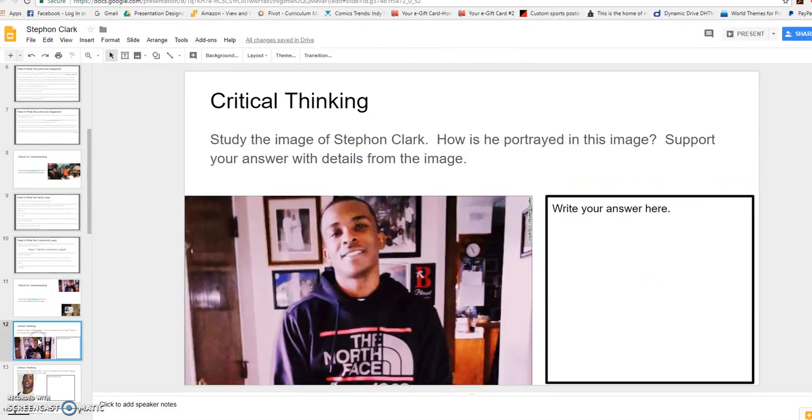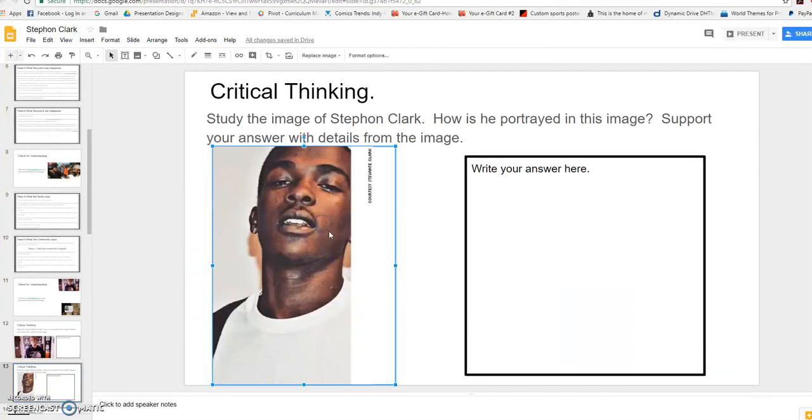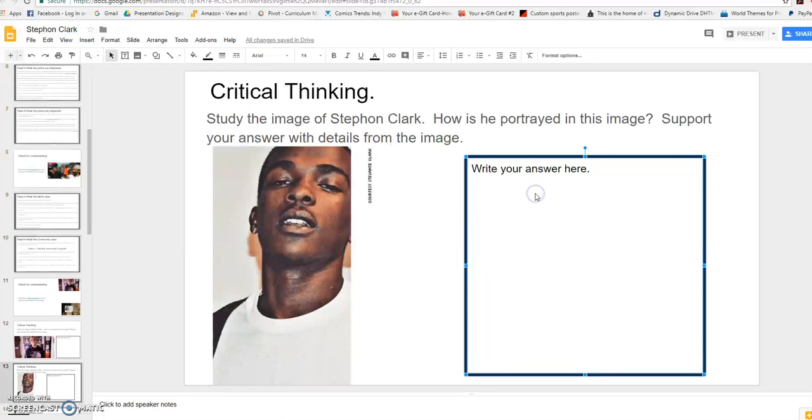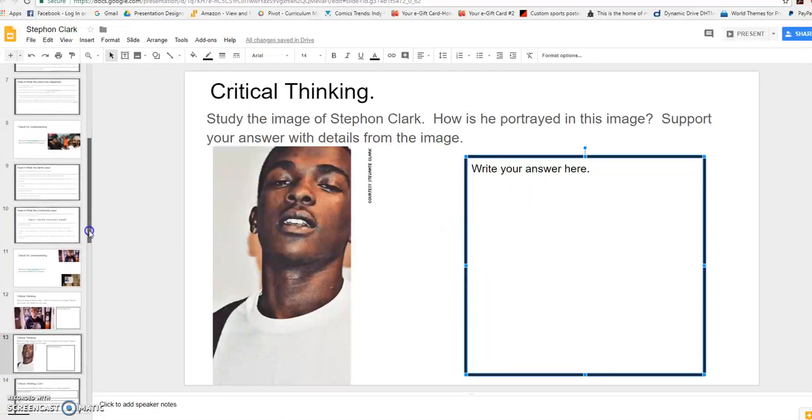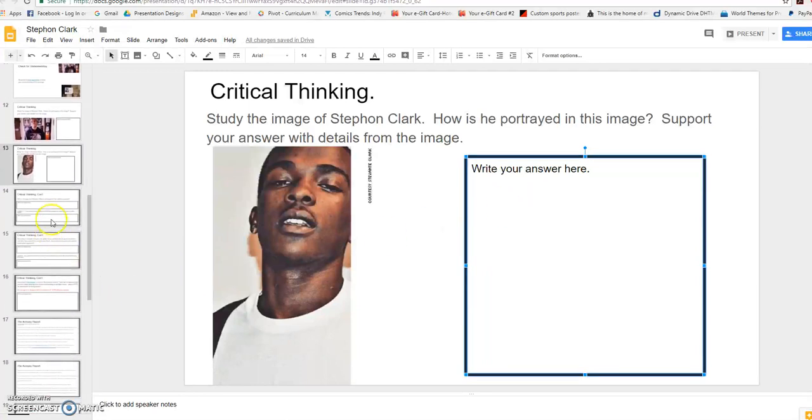Next, after you do that, we're going to get into some critical thinking. So this right here, I would like for you to study this image of Stephon Clark. Just look at it and then tell me, how is he portrayed? Does he seem like a nice guy? Does he seem like a mean guy? Does he seem like somebody who's a criminal? Does he seem like a family man? That's the type of information I'm looking for. So you're going to write your answer in this box here. Then I want you to look at this picture of him and again, tell me how he is portrayed. Then I have a couple of questions that I want you to consider.